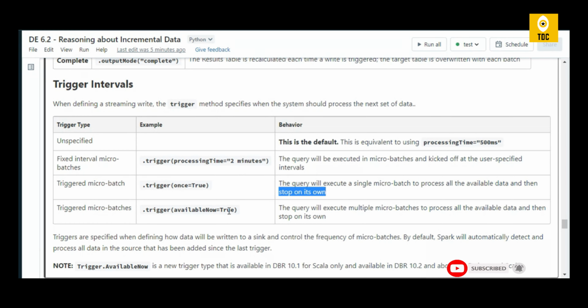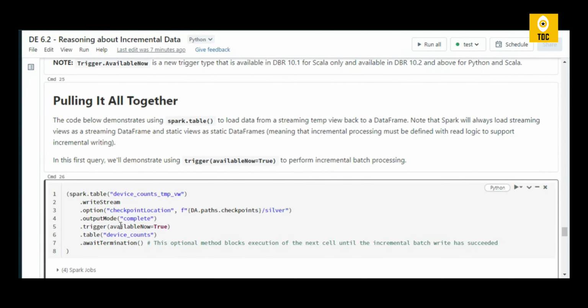However, if you want to use streaming, then you have to either leave it blank or use processing time equal to some minutes or seconds or hours, whatever is needed, right? And let us see the practical code of it, how exactly it looks.